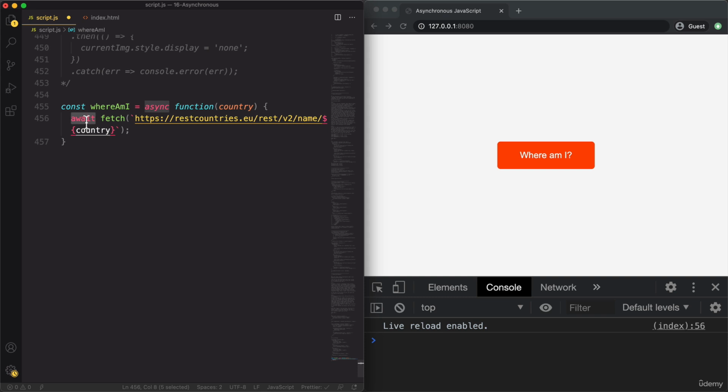And so in an async function like this one, we can use the await keyword to basically await the result of this promise. So basically, await will stop the code execution at this point of the function until the promise is fulfilled. And so until the data has been fetched in this case.